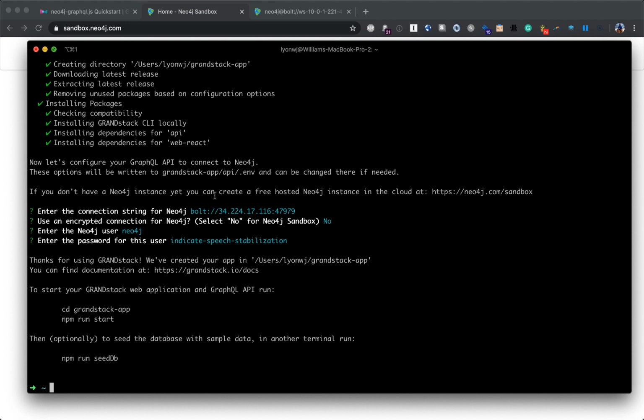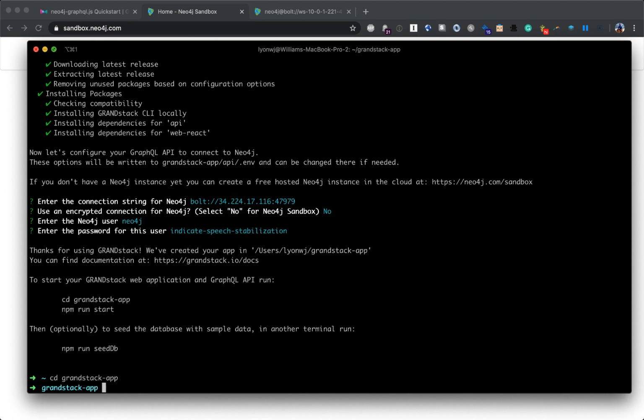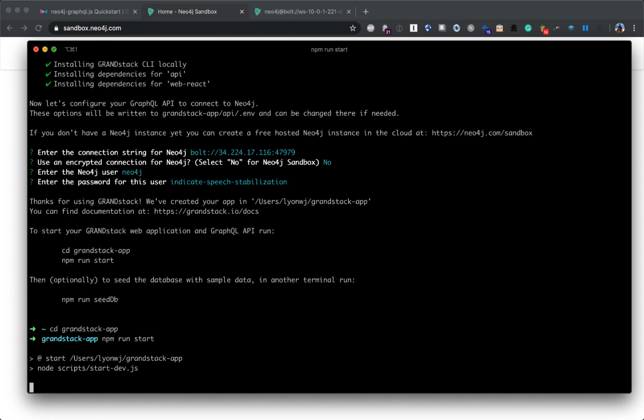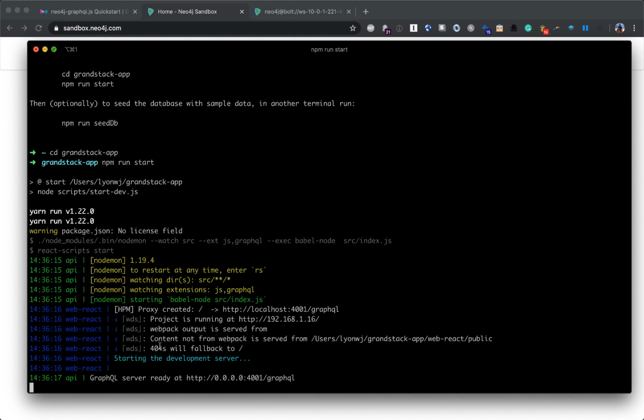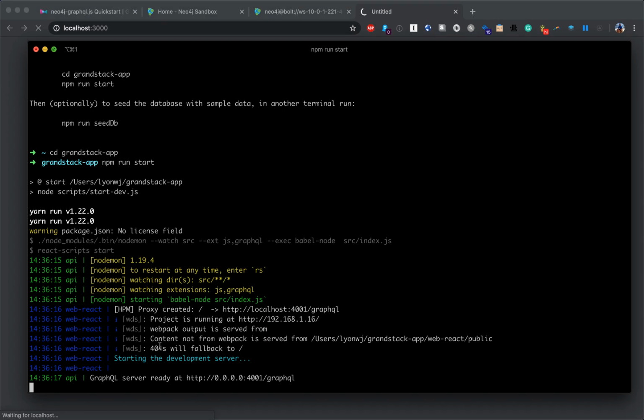Great, so this configuration will be saved to this .env file, which I can then modify later on if I want to change any of those settings. There's some additional settings in there as well that I can configure. So now I'm ready to start my application. So we'll cd into the GRANDstack app directory and npm run start. This command will start both the GraphQL server and the React web server as well.